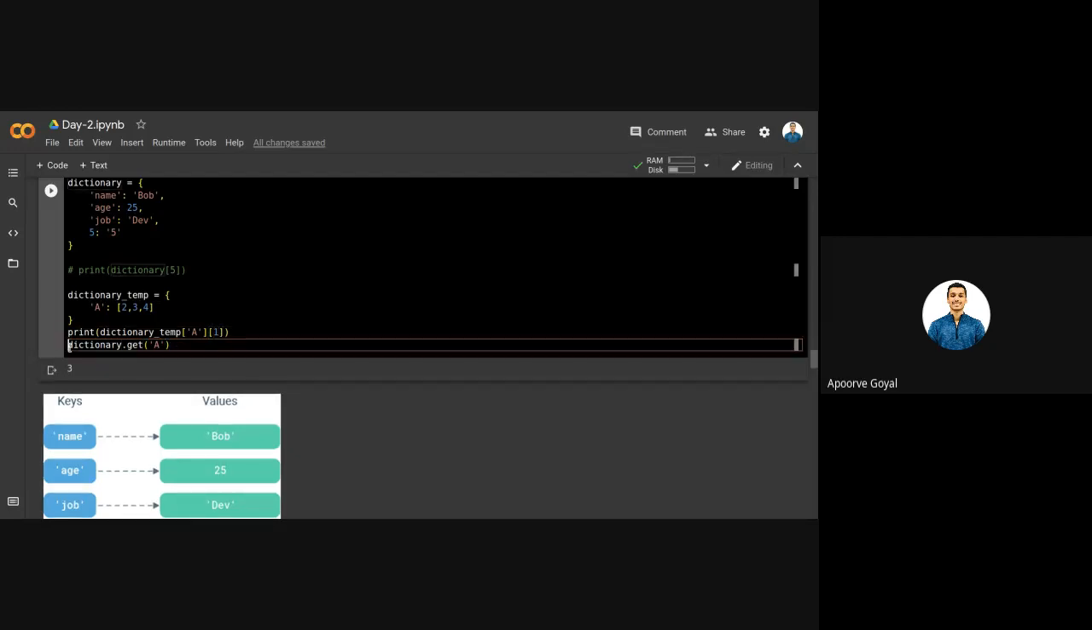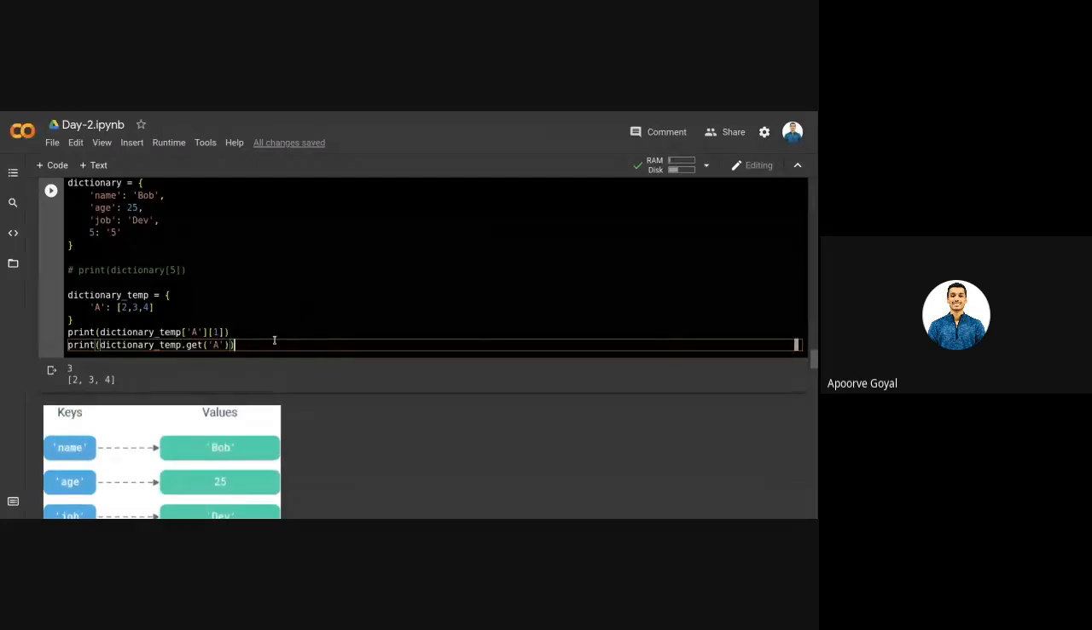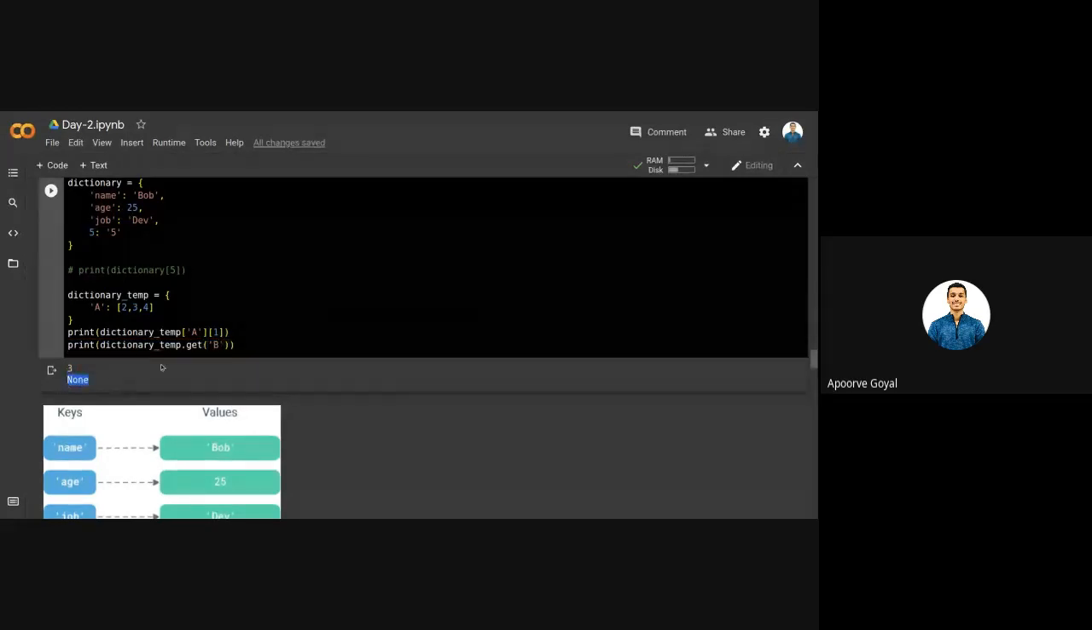Sorry, let me print that. Okay, let me check. Sorry, that's dictionary temp. Yeah, better now. So it printed the list. So this way you can use dot get also. And suppose there is a key that is not in the dictionary. Suppose I search for B. So it should give me an error or maybe None. Yes, so it gave me None because there's no key B.